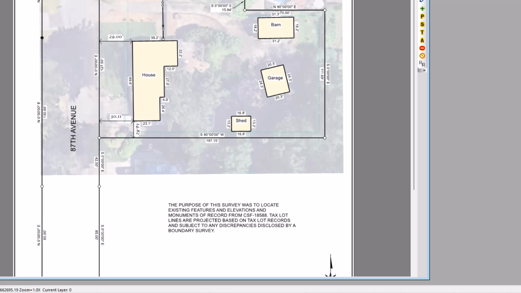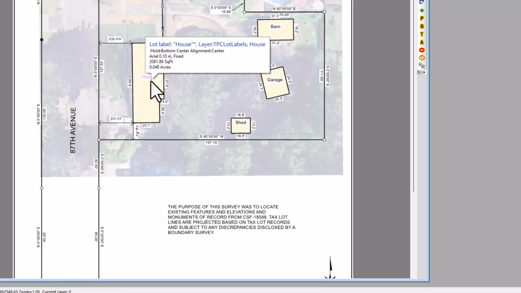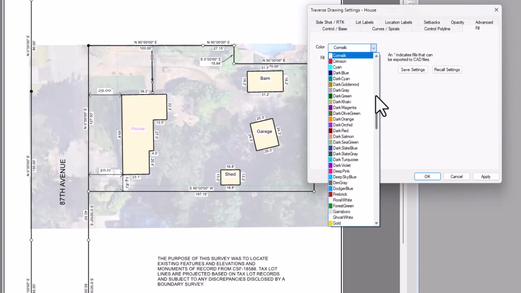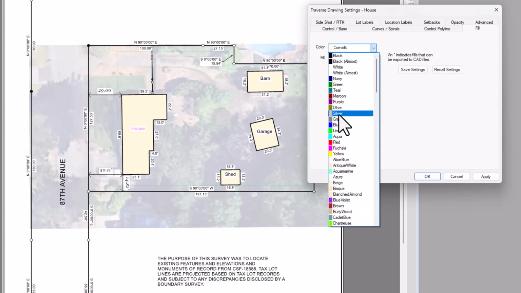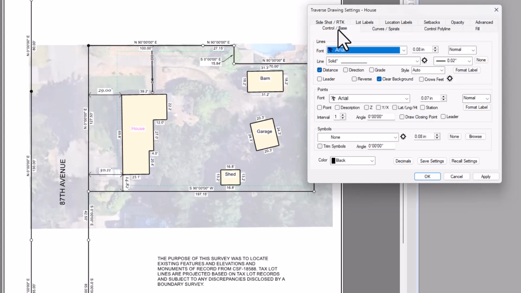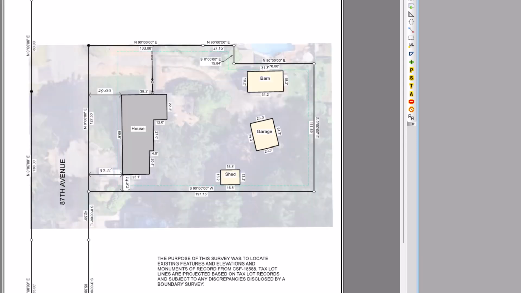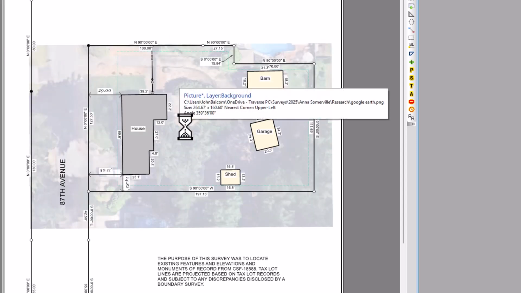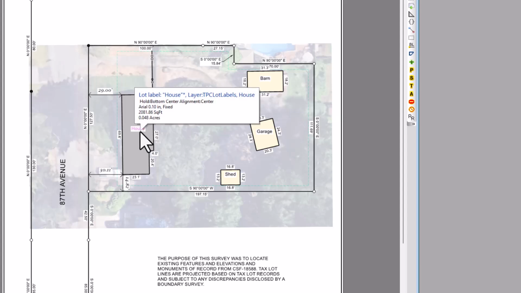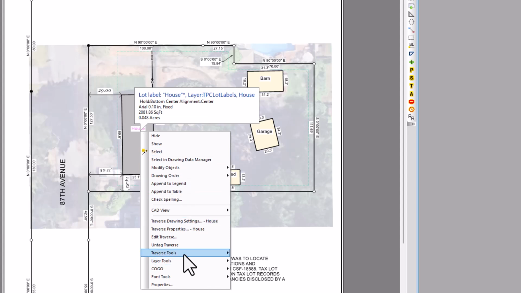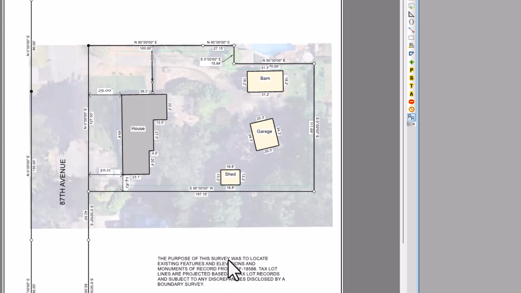Now, let's say that I wanted to do that by right-clicking the source traverse first, the house. So let's change this back the way it was. Remember, our fill was a solid gray or silver, and we went into control points, and let's put that back at the size we want. So just like we right-clicked the picture, and Traverse PC knew that's the picture we wanted to operate on, I'm going to right-click anything drawn by this traverse, and under Traverse Tools, I'm going to find that same command, Copy Traverse Drawing Settings.